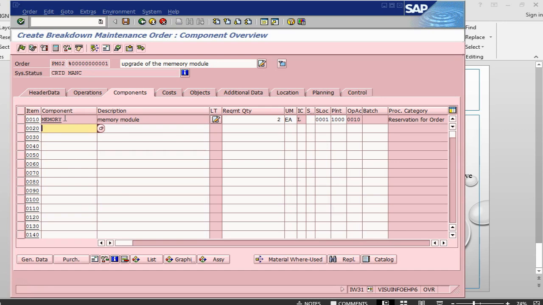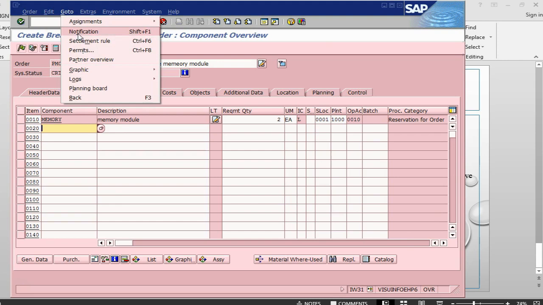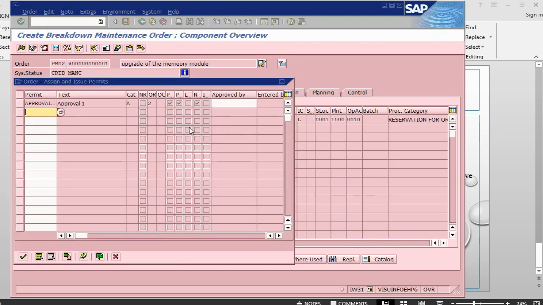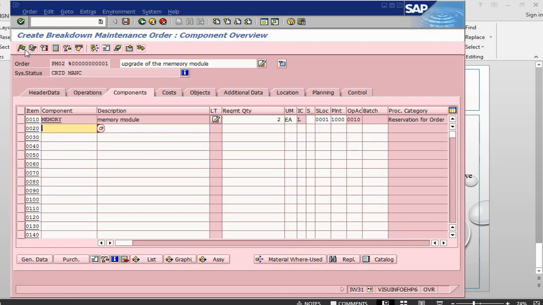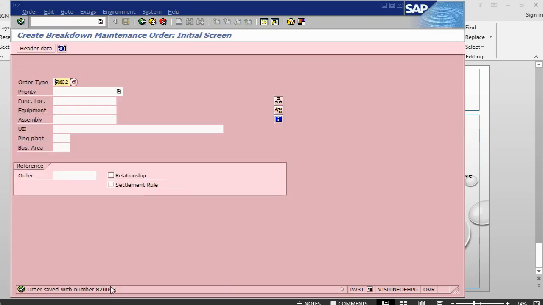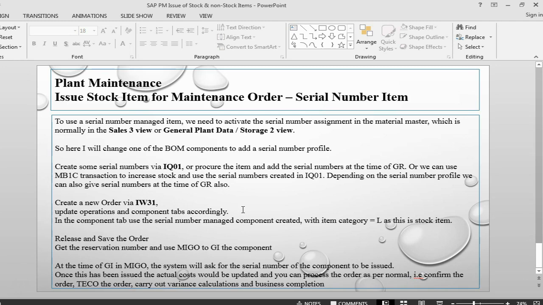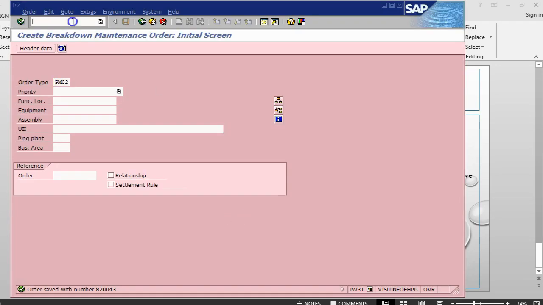Let me just save this order before I go into, let's do the permits here. And I will also release this order. Save it. After this one, I have an order number. In the meantime, let's take a look at the material.